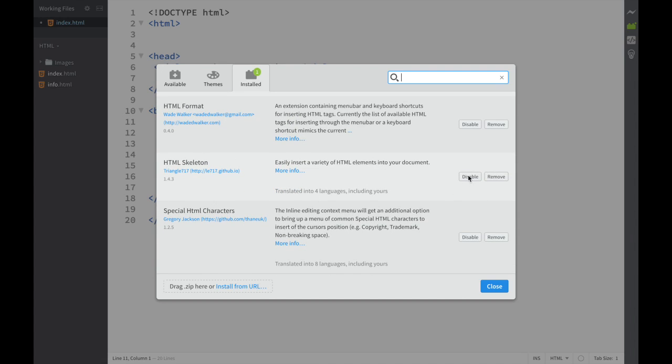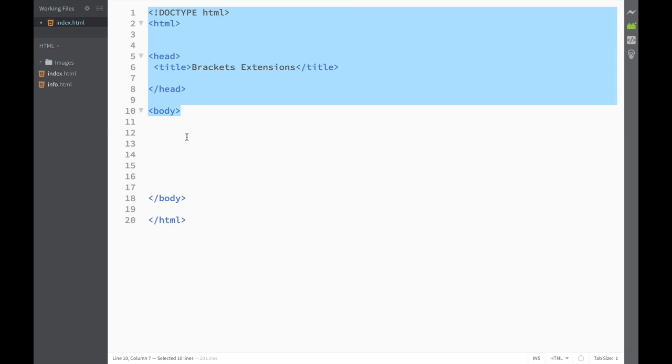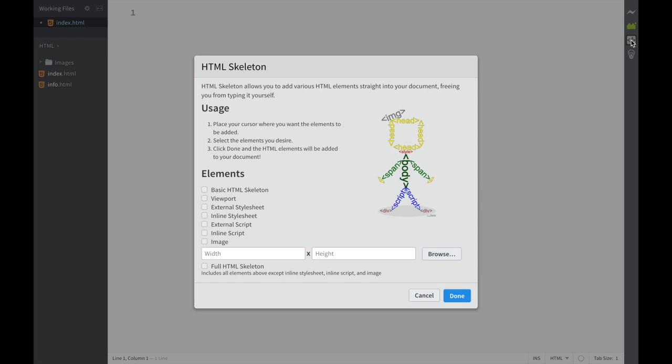You can see that I have an option to disable or remove if I would want, but I don't want to do that. Let's say that I have downloaded it, and I just close it over here, and I'm just going to delete the boilerplate that we were creating, I believe, in our second video or something like that. So you can see over here I have my HTML skeleton. If I press it, I have a couple of options. I have basic skeleton, I have the full width, and a couple of other ones, the inline style sheet and external script.